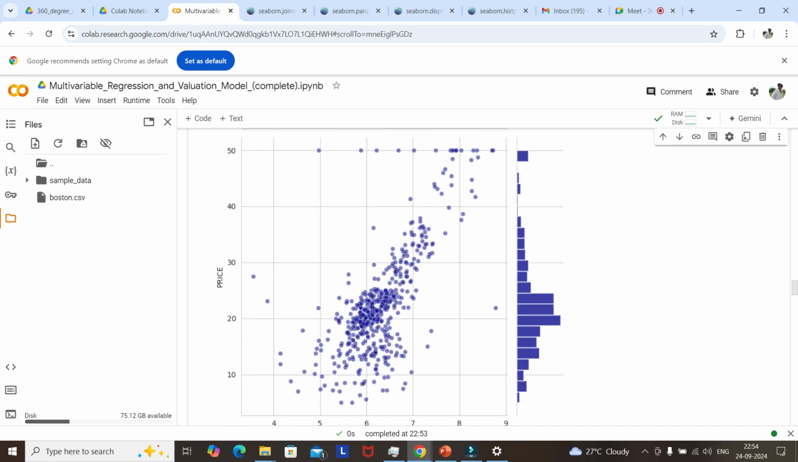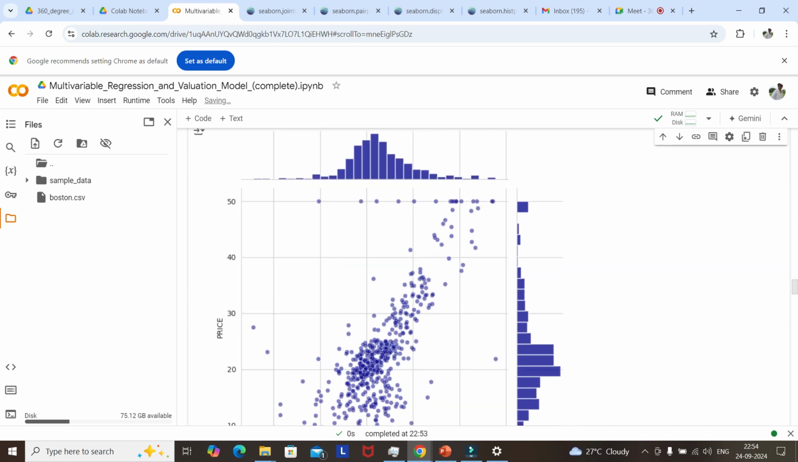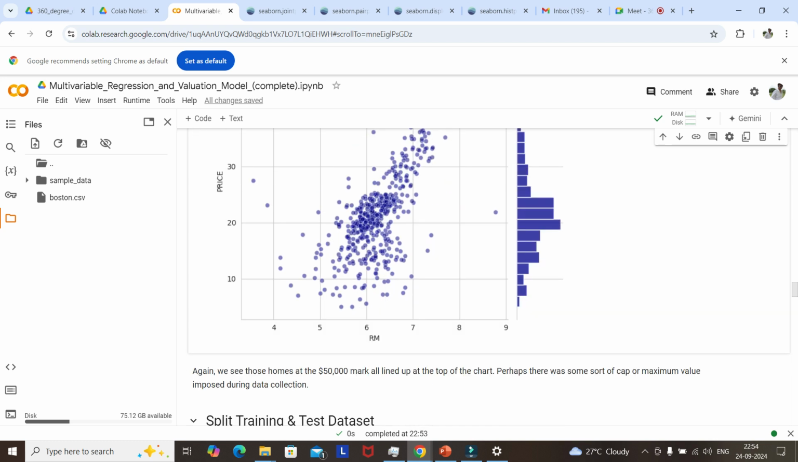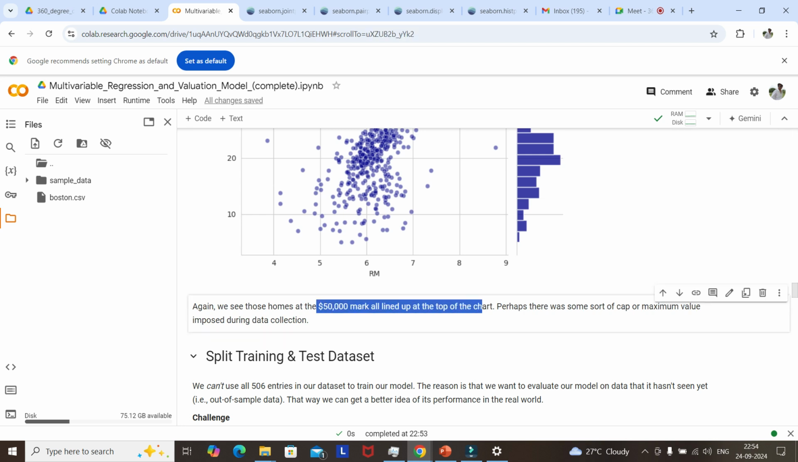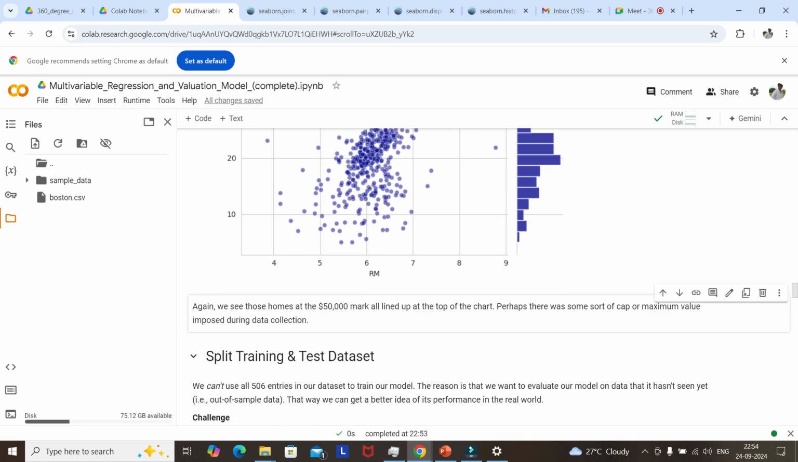So again, the prices increase. If the price is around $50,000, obviously there are only 5 bedrooms. Here the number of rooms is like more than 8 or like below 9 or 8. So it's like around $50,000. Yeah, $50,000 is the max, I think. So that's why it's also the same.